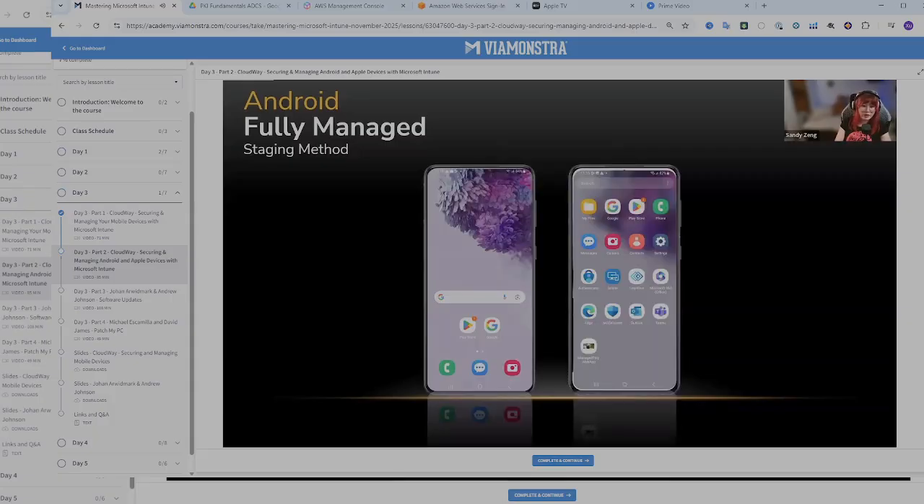Fully managed looks like a regular phone to the users. There's no personal profile, there's no work profile. This will be a fully managed device. But of course, there's no privacy whatsoever. So this phone is completely managed by your company. I can wipe it at any time, things like that.